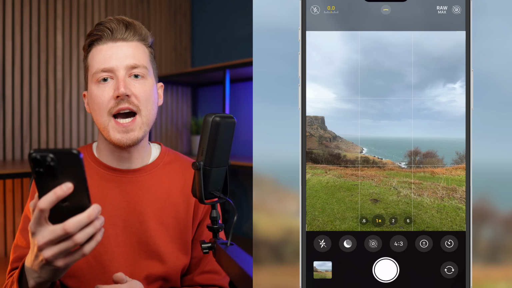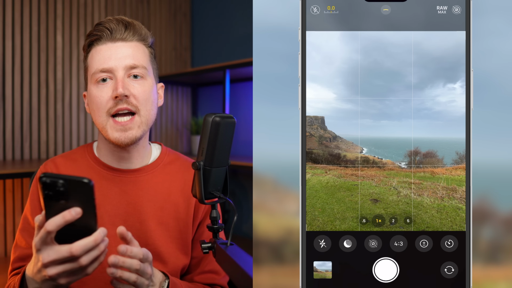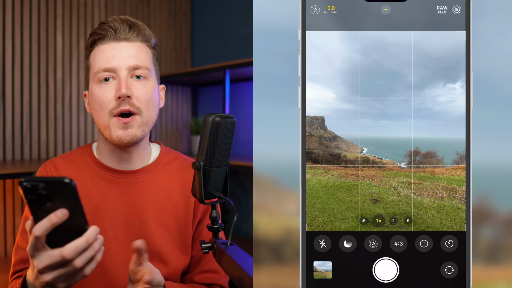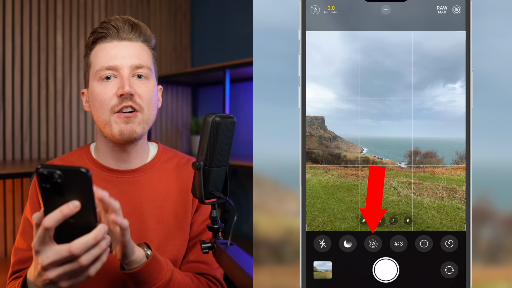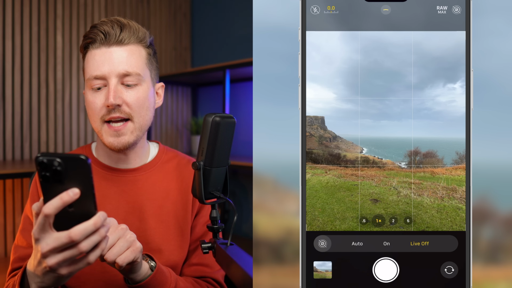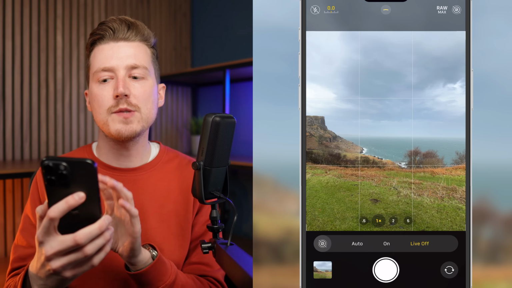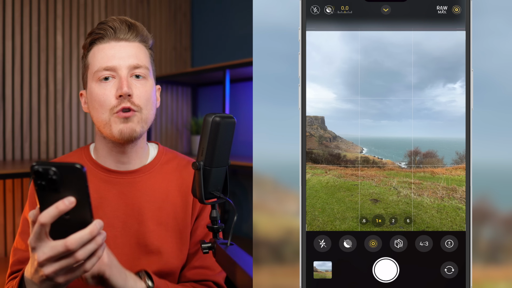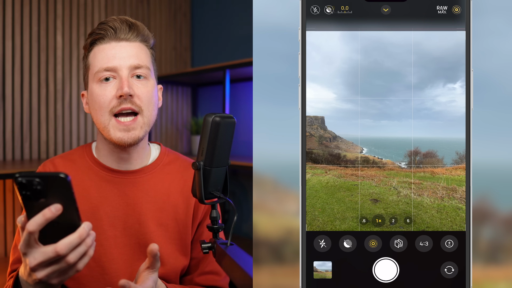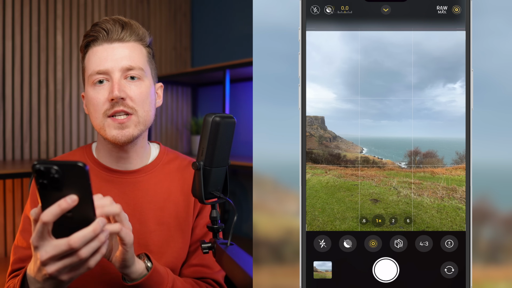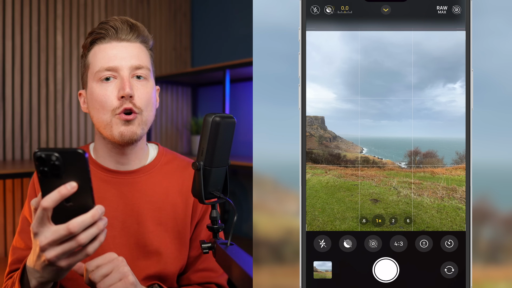So if you want to capture a live photo, maybe you're capturing an event or a birthday party and you want to save that live photo memory, then you can tap this icon and set it to on. But just be aware that this is turning off ProRAW images. So when you do want to start capturing the highest quality images possible again, make sure to turn ProRAW back on.